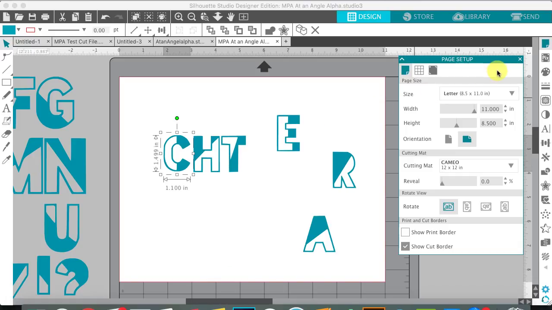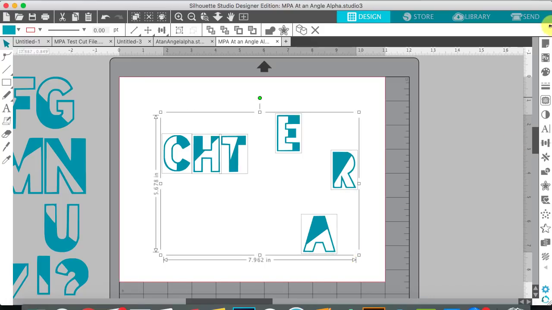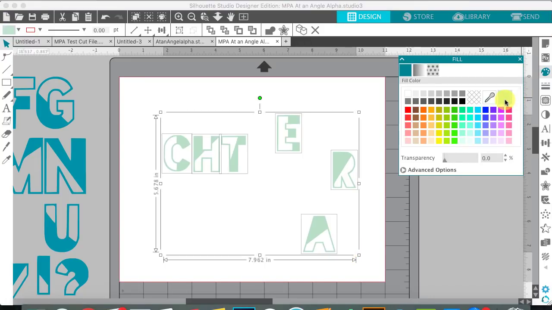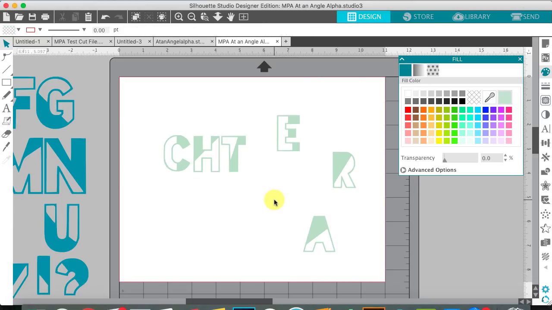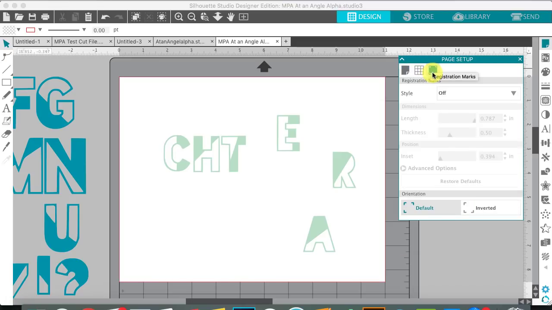So now what I'm going to do is, oh, I forgot to change the color because I opened up a different file. That's okay, I'll change it now. I'm going to close this for a sec. Let me change the color on these so I can select them all. I'm going to go to my fill color window, and I still have that light green chosen there. Now I'll go back to my page setup, and I want to click on this last little icon at the top here, and that's where we turn on the registration marks. The printer's going to print the registration marks, and those marks are going to tell the Silhouette where to cut.